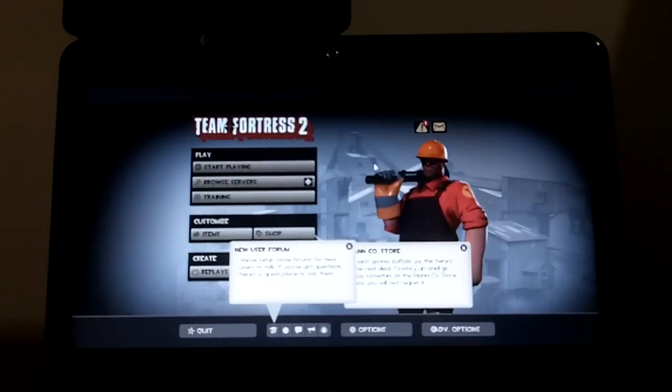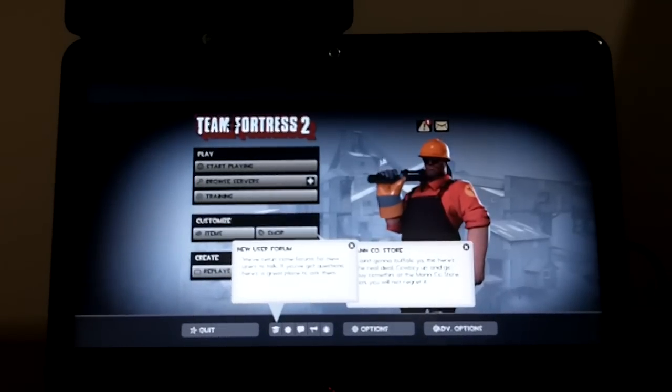Hello everyone, it's been a while since I made my last video of my Dell Inspiron 14R, but today I'll be making a new video of me playing a game on my Dell Inspiron 14R with the Intel HD Graphics 3000. The game is called Team Fortress 2, and here we go, let's start playing.